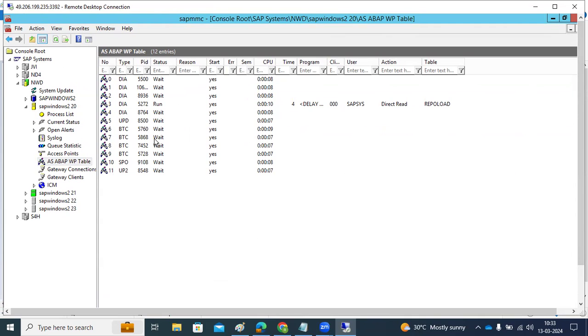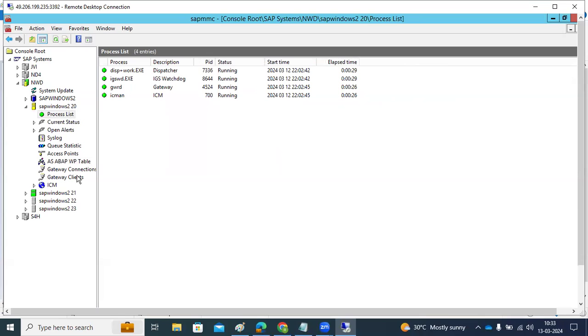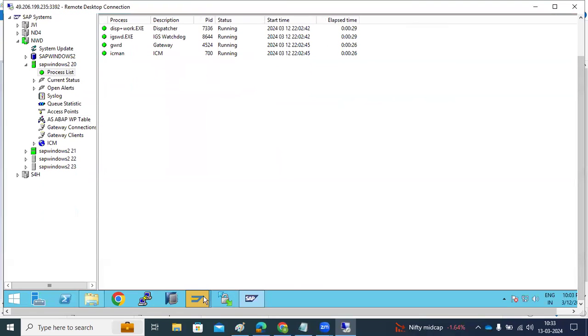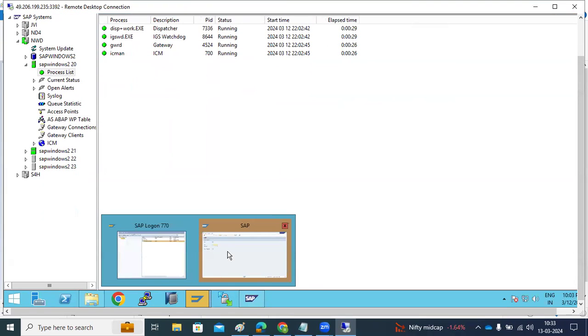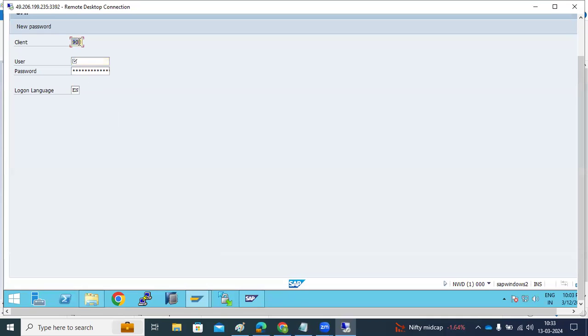SAP logon screen you will get out here. So once it comes to fully green, now it's green, right? You will get the SAP screen. Oh, we already received the SAP screen here. You can see now 900 client here.